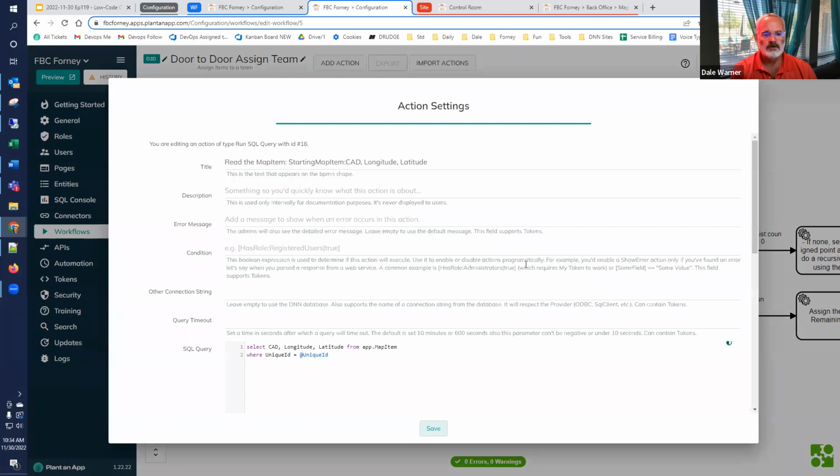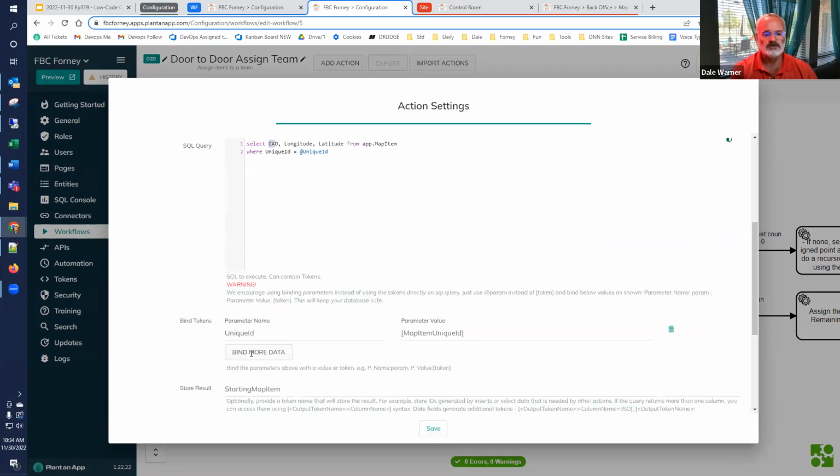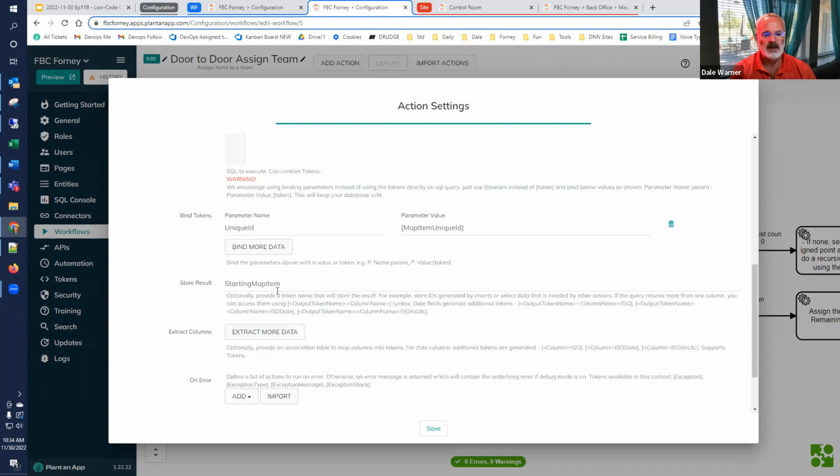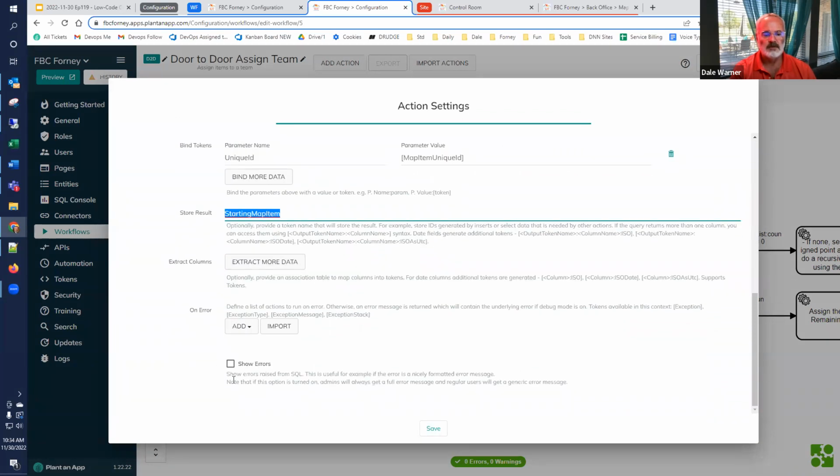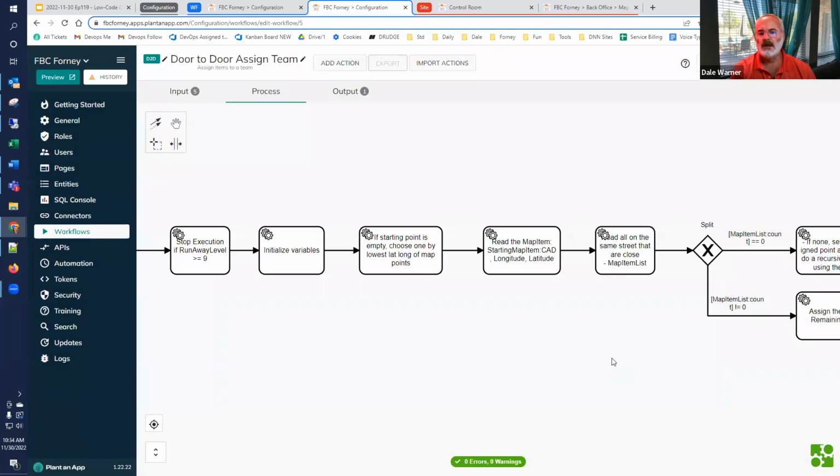Once we have one, we need to get some information from it. We needed that street name, the concatenated address, and the latitude longitude. So we're returning all those as the starting map item token that we can use those variables.